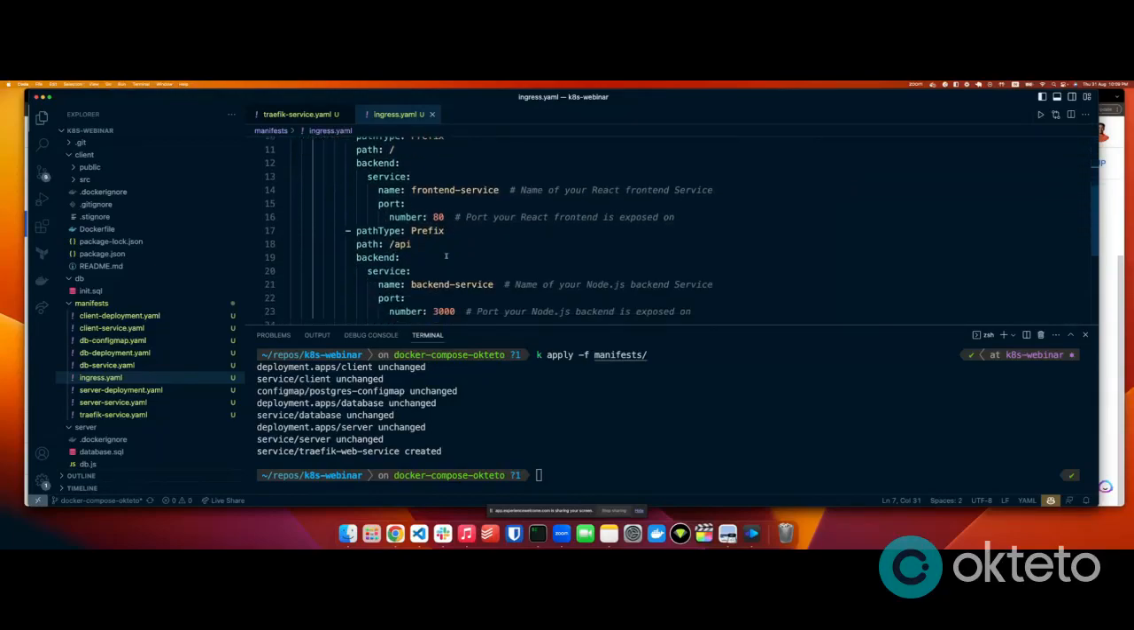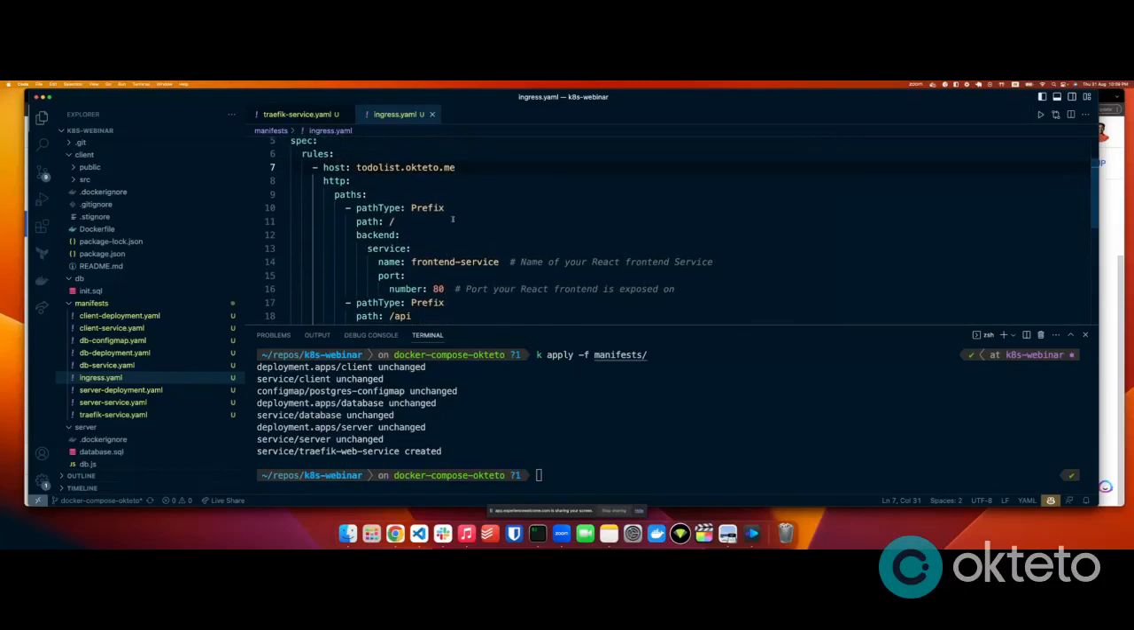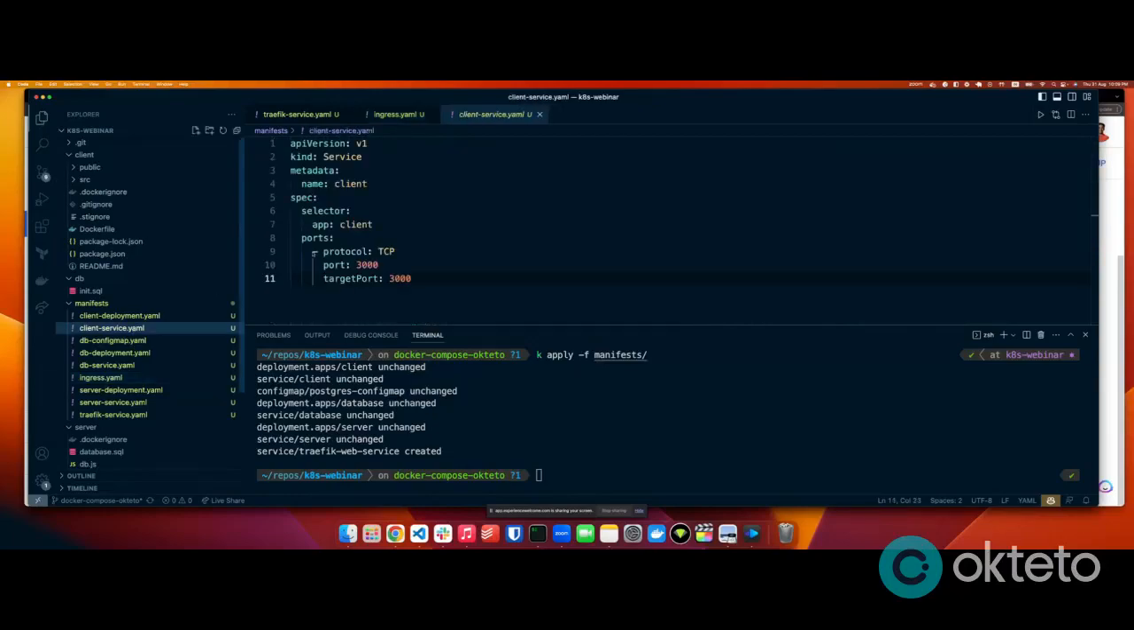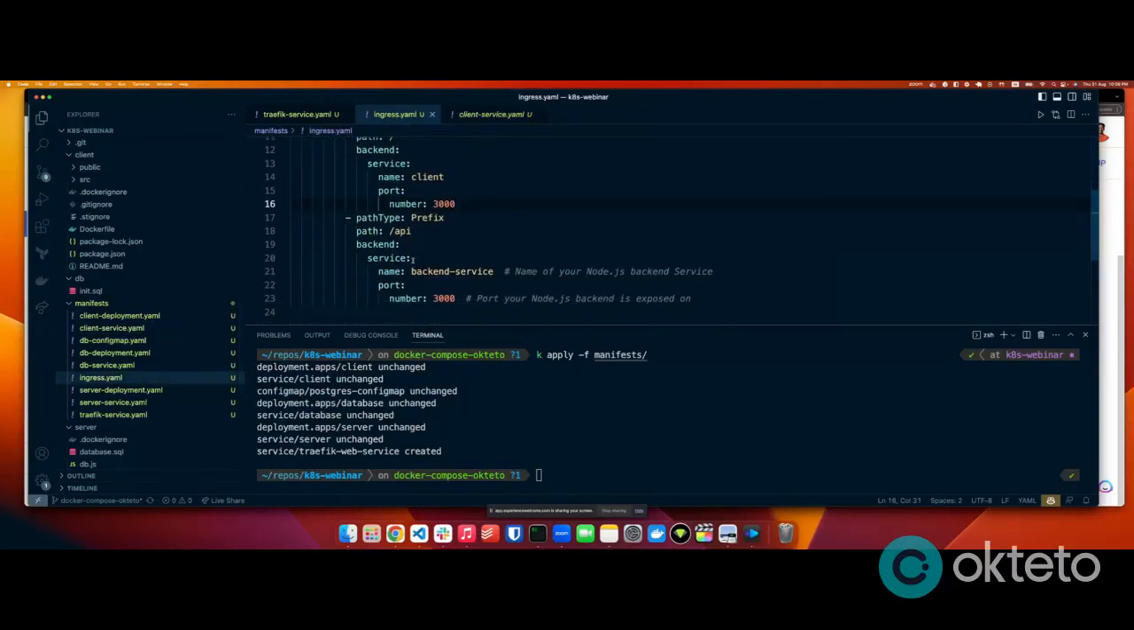Now this is where you configure routing for your application. So if someone just hits this todolist.octeto.me URL, which is the default path, we want them to be directed to the front end, right? And the front end is being exposed by the client service. So we'll just write the name of the client service, and the number will be the port that service was listening on, which was 3000. Let's just double check. Yep, client is on port 3000.